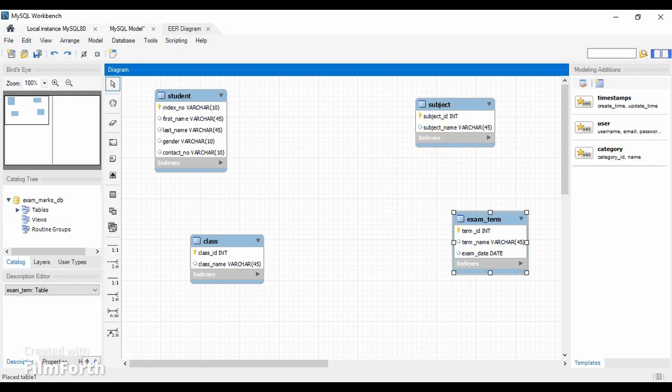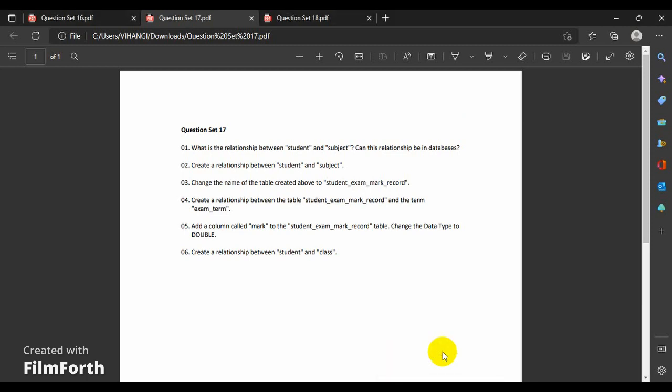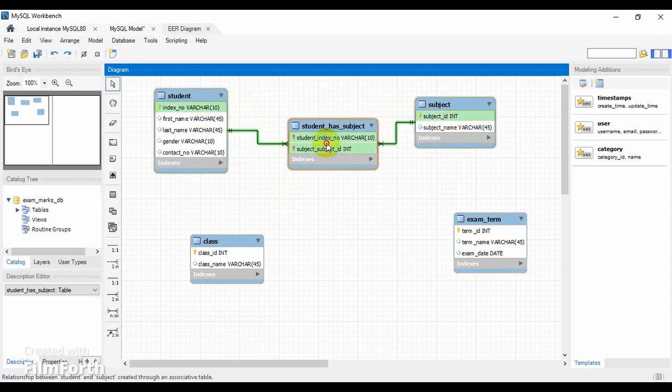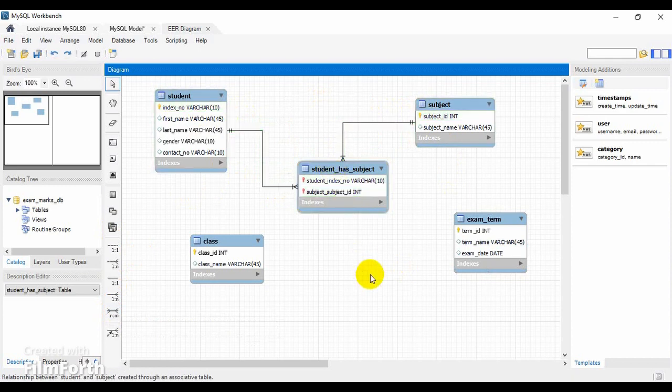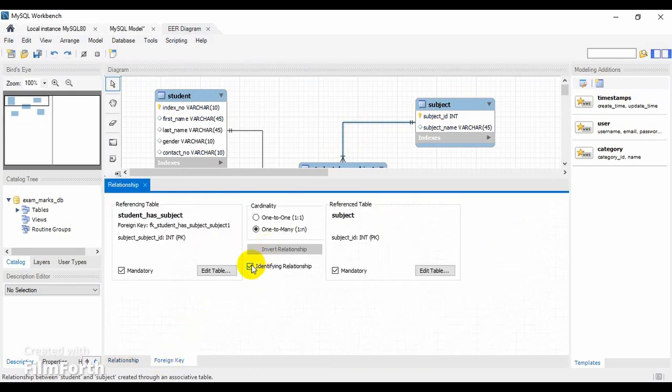If you go to the second question: create a relationship between student and the subject. So we have to create the relationship between our student table and the subject table. As I told, it is a many to many relationship. So student has subject, and we can make this relationship as non-identified.